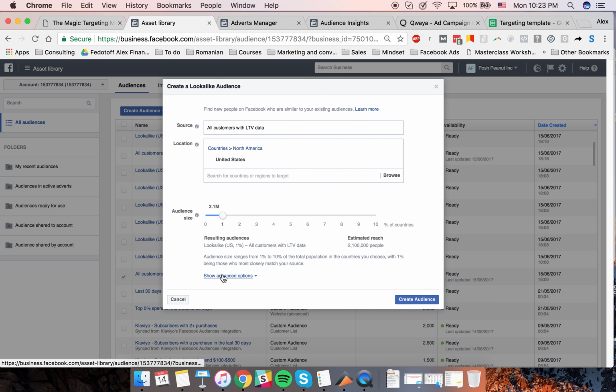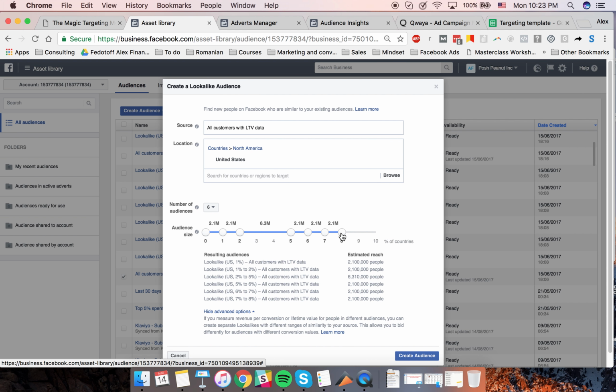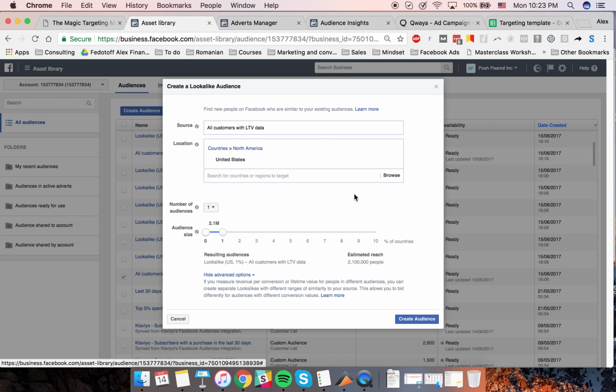You have also the option here to create multiple audiences at the same time, like 6 audiences with different percentages. For instance, this one, 8%, is not as efficient and not as close to your ideal customer as this 1%. So typically, when you're just starting with a new account, you would start with 1%.